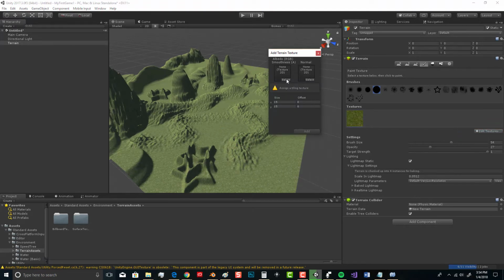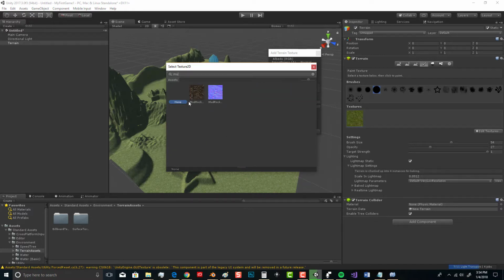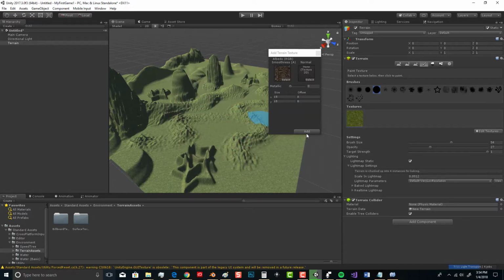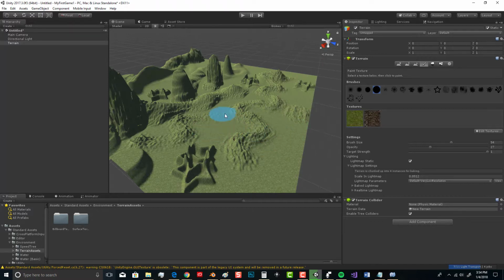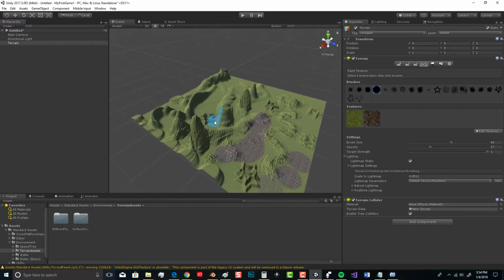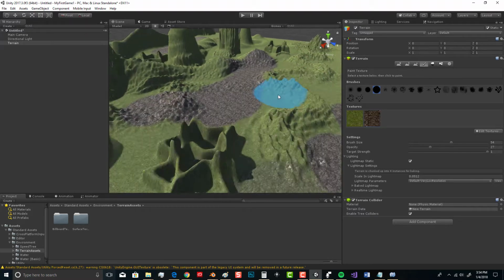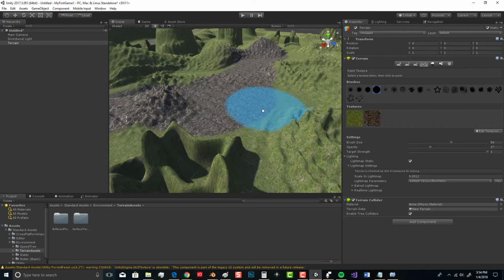Like, let's say I want to add mud texture. So let me type mud. Okay, here it is, mud rock. Add. Oh, what's going on? Okay, here it is. We have some mud over here. We have different things, we can play with it. Okay, and this is how it's looking.